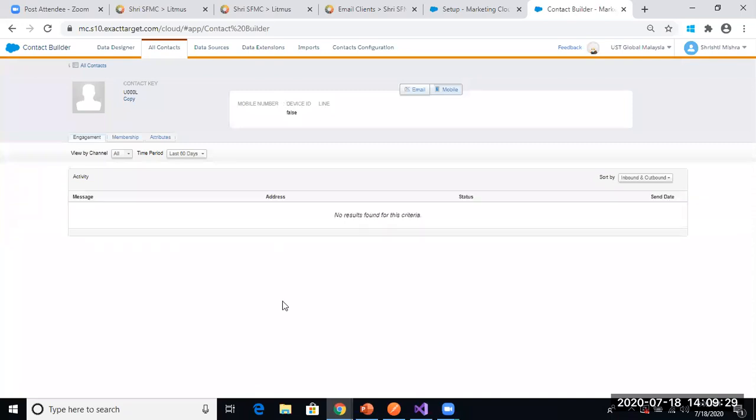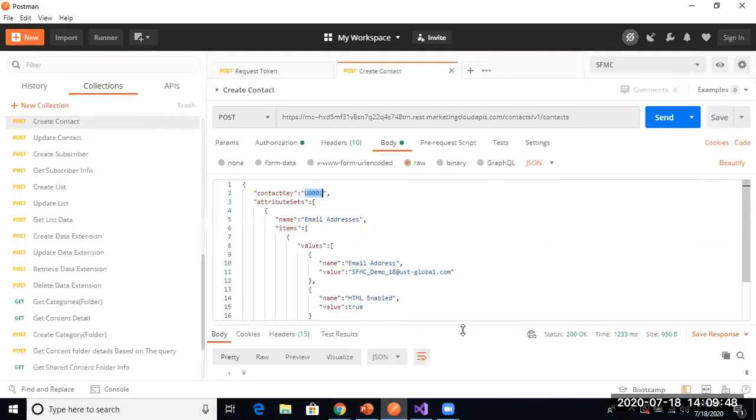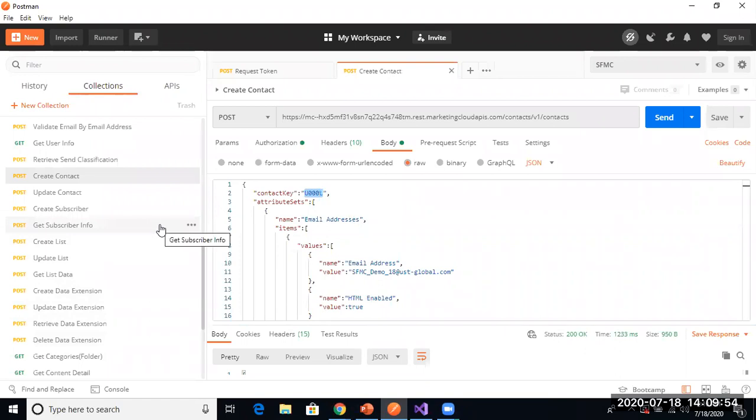So if I have to verify this contact detail, how can I do that? You have to log in and come to Contact Builder and then All Contacts, like what I have done. You have to search by providing the contact key or email address. All of this is possible through the API. You don't have to do all this. You just provide the information about your contact key and it will give you the details.